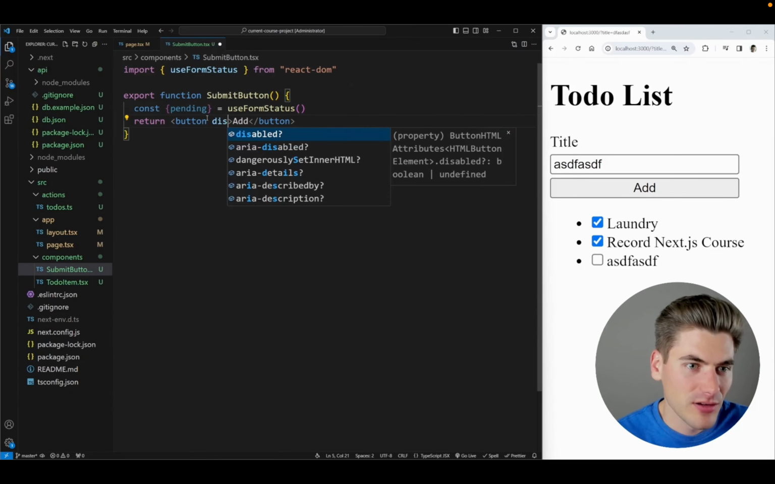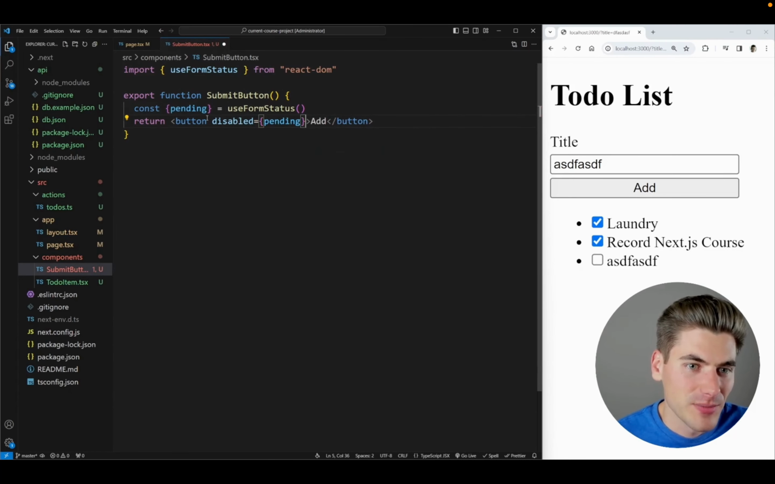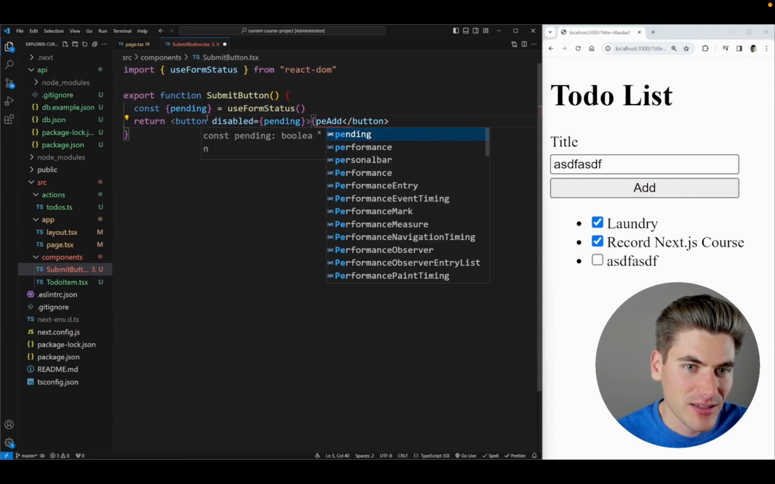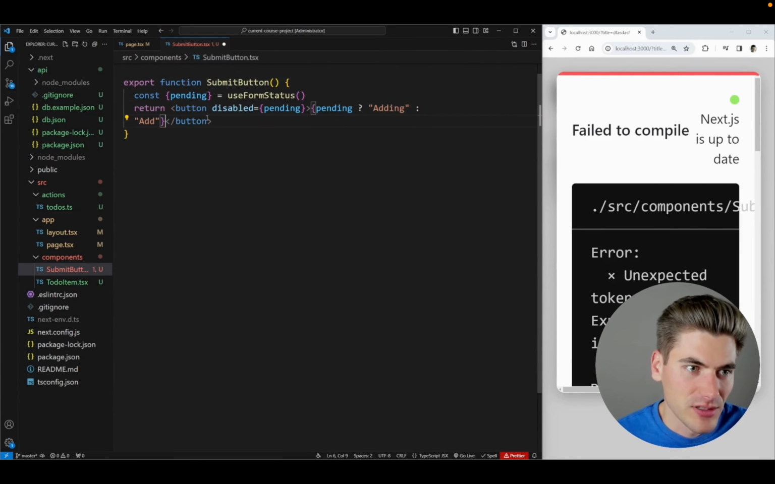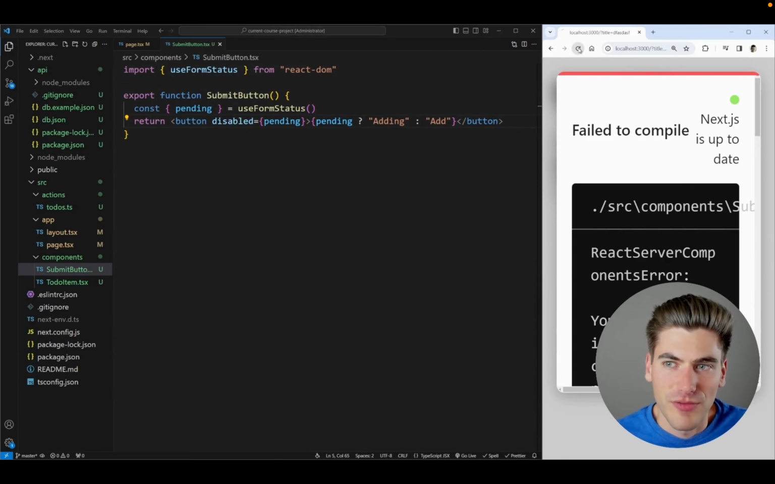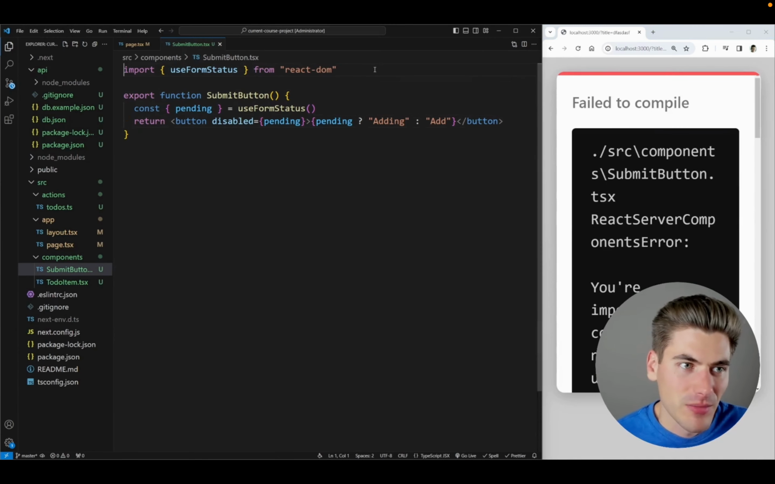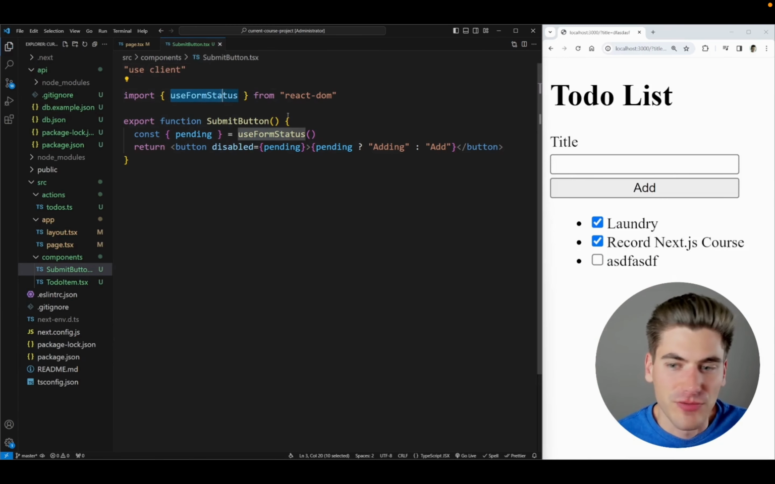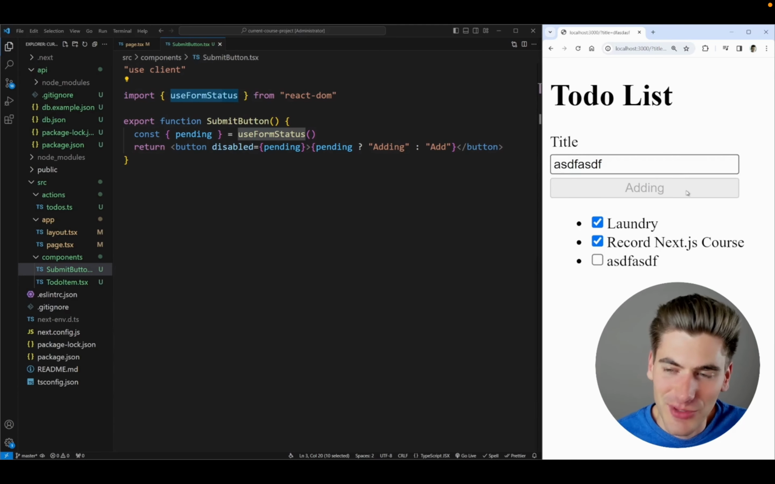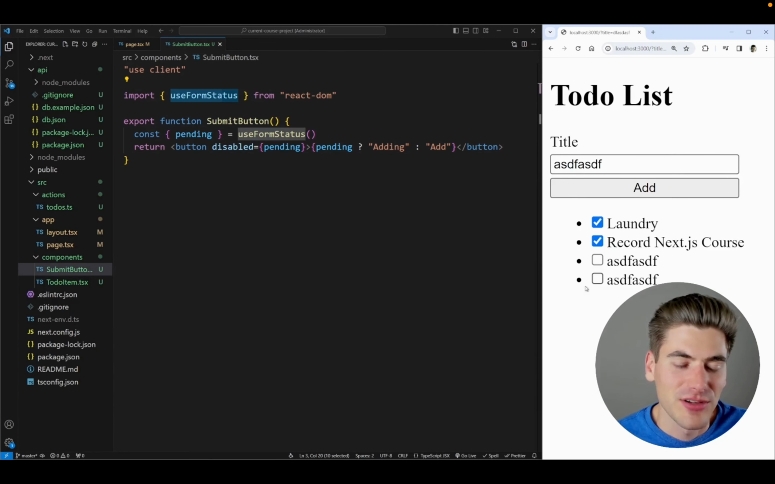So I can just come in here, disable my button when it is pending, and then I can change my text as well. So I can say that my text is going to be adding, or it's just going to say add like that. And if I make sure I close this off, give that a quick save, refresh my page, and make sure I mark this as a client component because we're using a custom hook inside of here, this use form status hook. Now, if I type something in and click add, you're going to notice my button is disabled. It changes my text. And then after those 2 seconds elapses, the content shows up down here, which is exactly what I wanted.